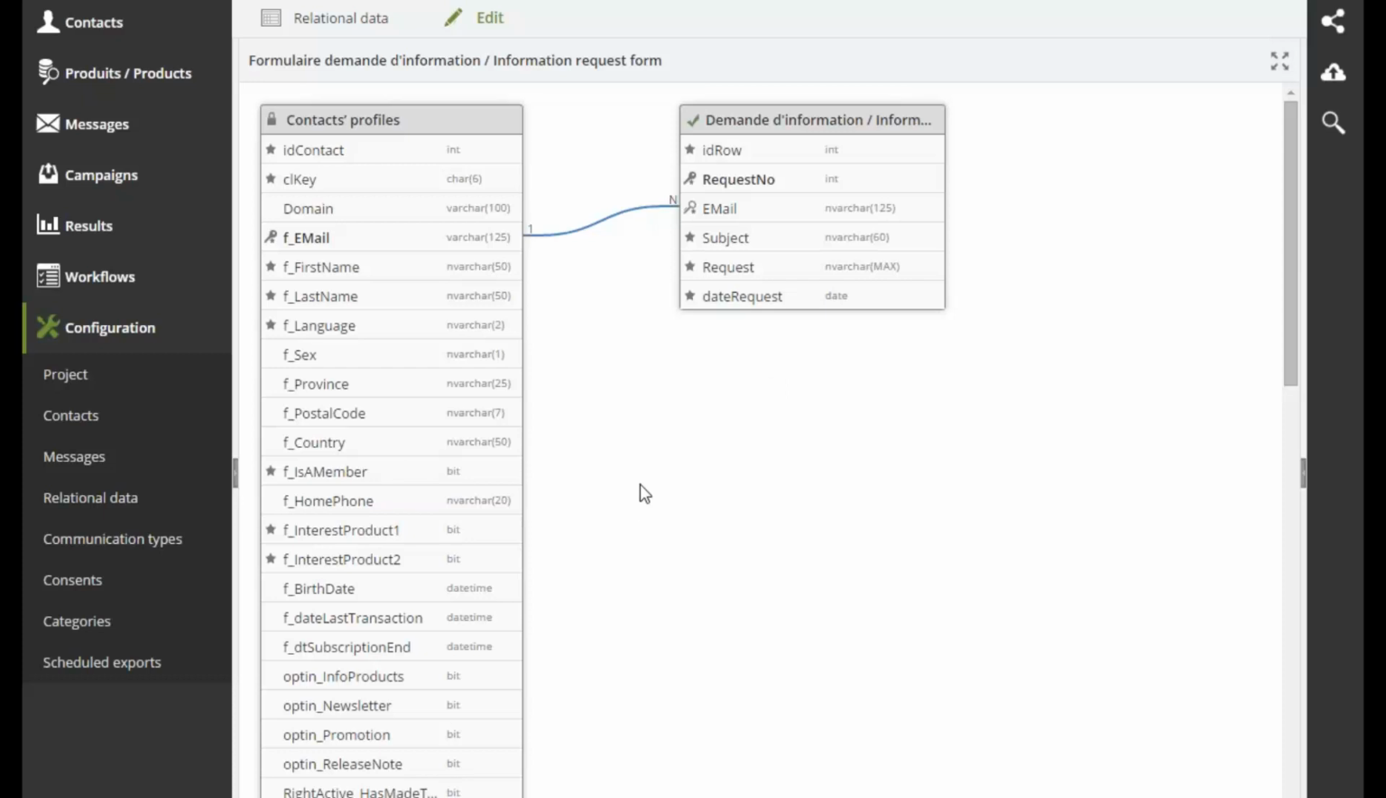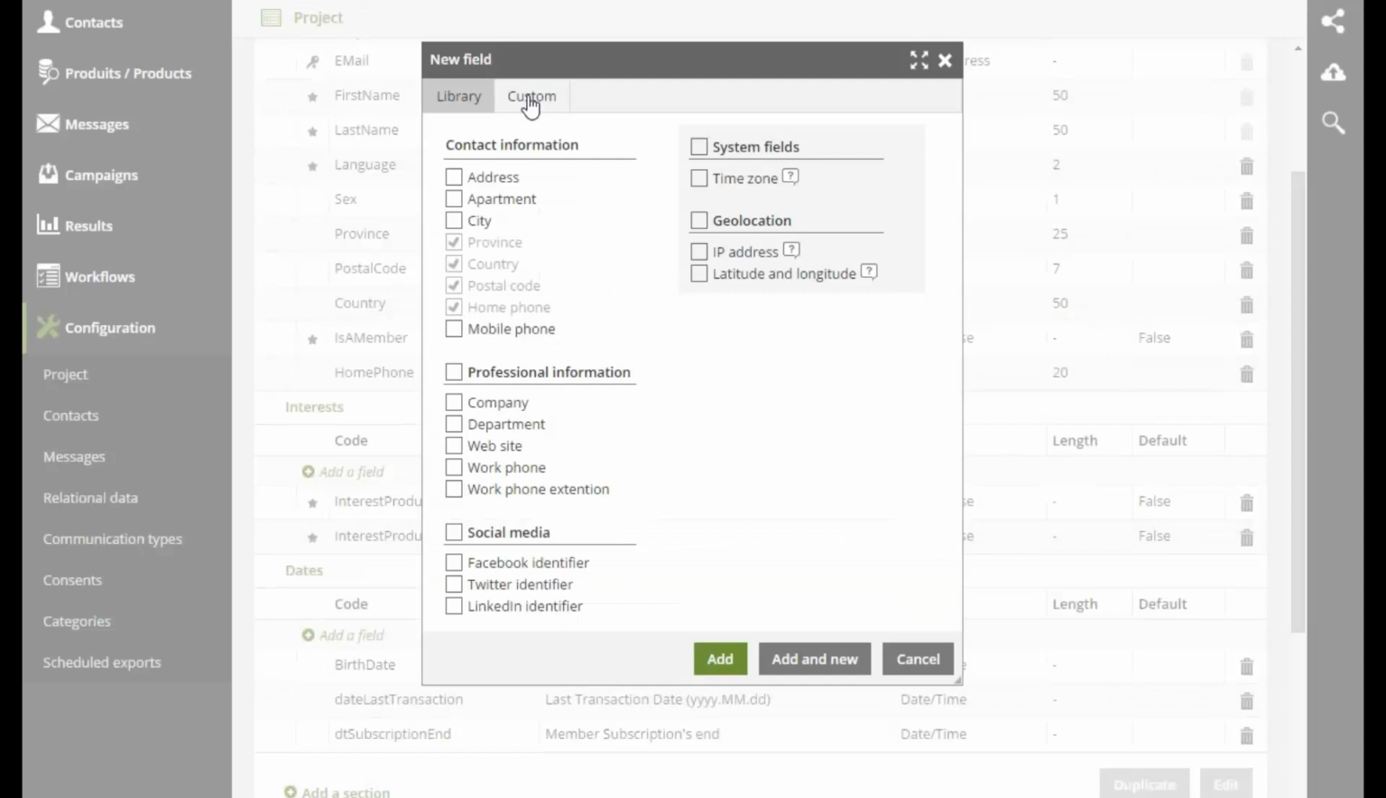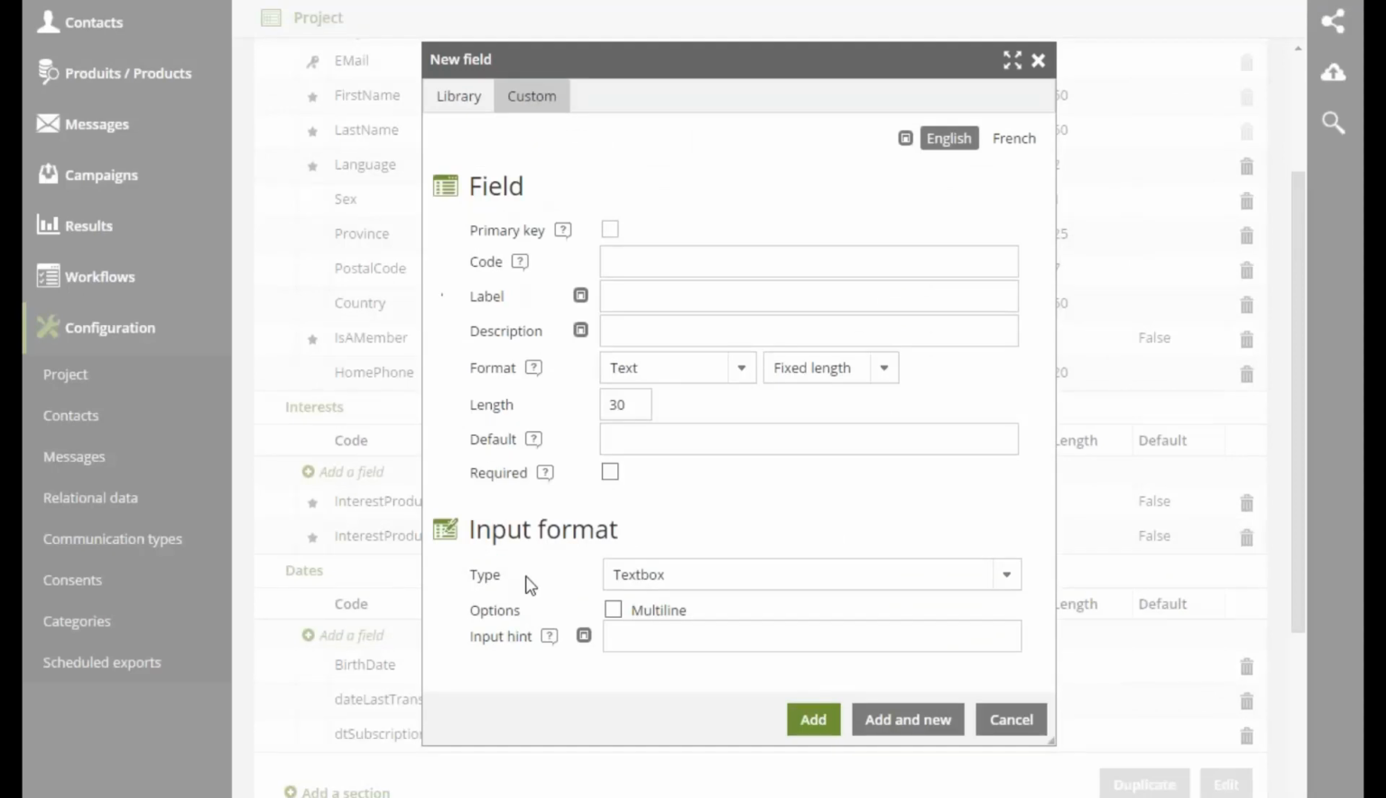So like I was saying, all of these forms use the same structure as your contact's profile. So if we go to Configuration and Project, these are the fields that will be available to use on the form. If there's a field that you planned on using but it isn't listed in the project because you may have not decided to collect the information in the past, then you will need to create the field. And it's as easy as clicking on Add a Field and then filling out the custom information here. And the input format can be defined later on.